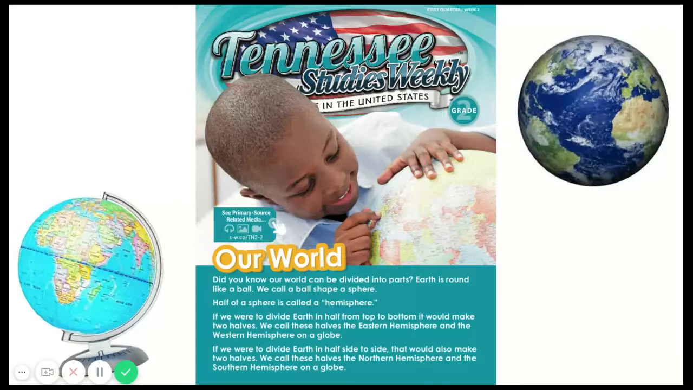Our world. Did you know our world can be divided into parts? Earth is round like a ball. We call a ball shape a sphere. Half of a sphere is called a hemisphere.